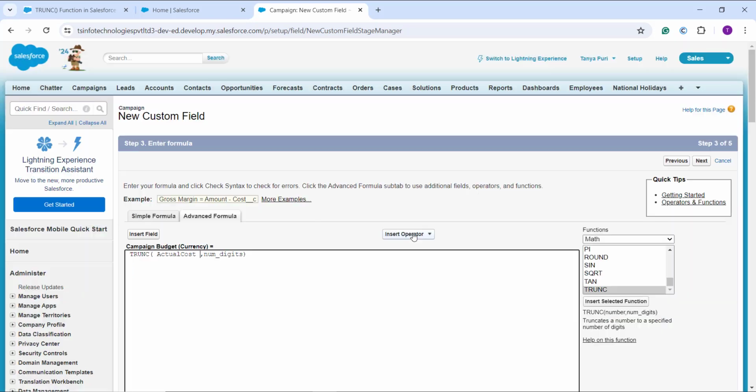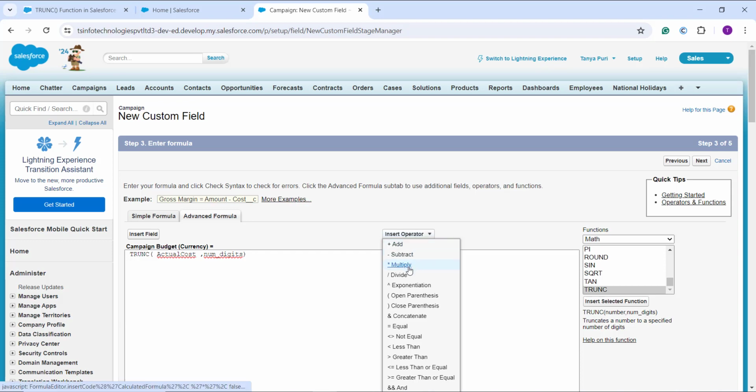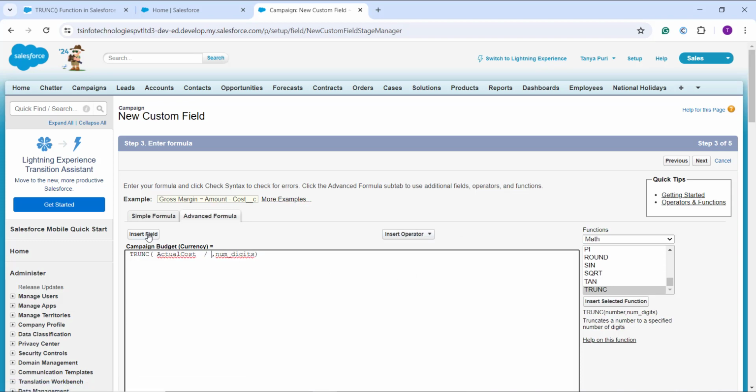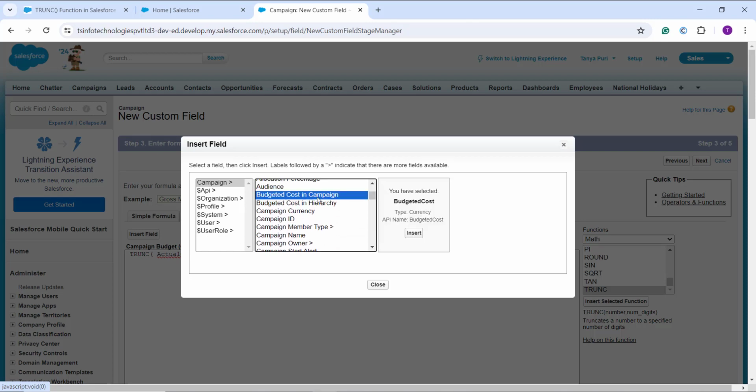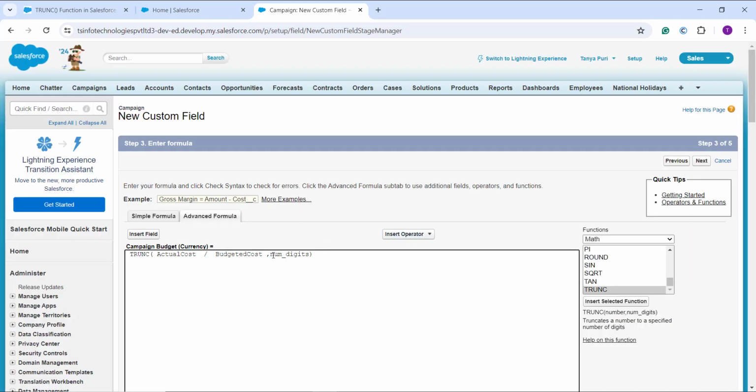I click on that and click on Insert, then I am going to divide it. So I click on Insert Operator and click on the divide operator, and then I click on Insert Field again, and this time find the Budgeted Cost of Camping. I click on that and click on Insert, then I am going to multiply it with 100. So here I am adding it again, multiplying it with 100, and now I am going to replace the number of digits with 0.